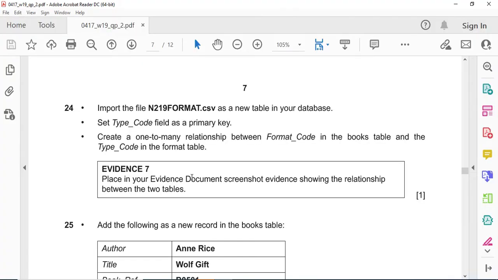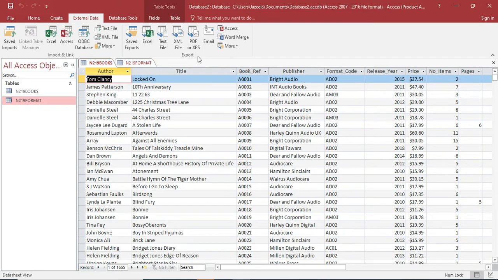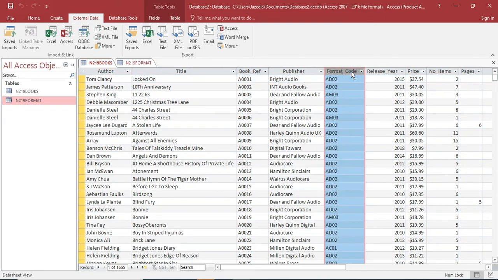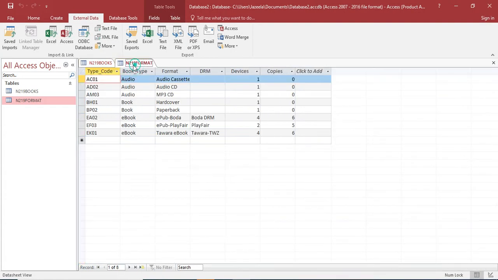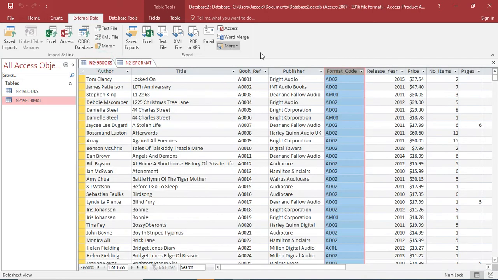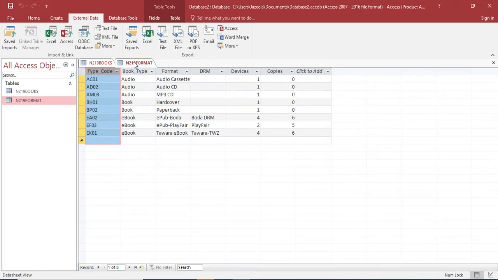Now open the file and everything is correct, so we don't have to change anything here. Now we have to create a one-to-many relationship between format code. Here in the books file the format code is not a primary key. This must be related to type code in the format table. The type code is a primary key which will not be repeated, but in the books table the format code is not a primary key, so it can be repeated. So we call this the primary key, and the one we are going to relate as the foreign key. You can see the data is common, the data is similar. That's the reason why we are creating a relationship and relating both these two tables.